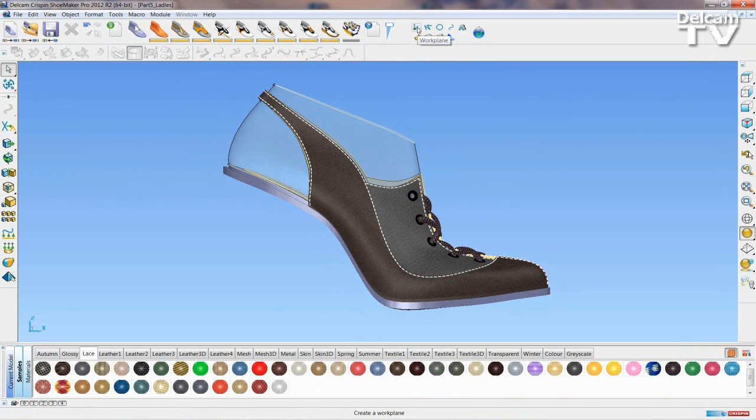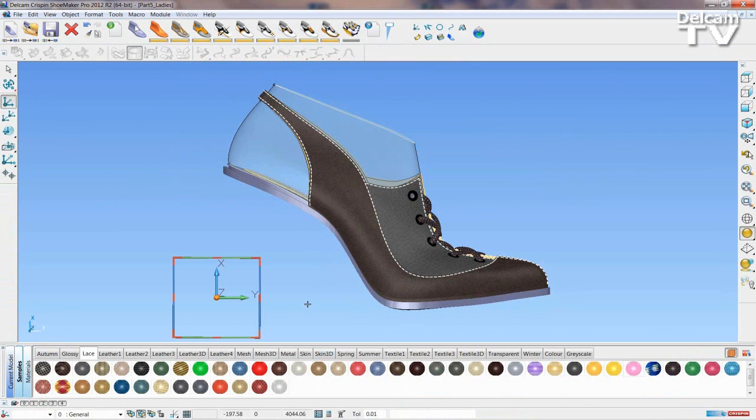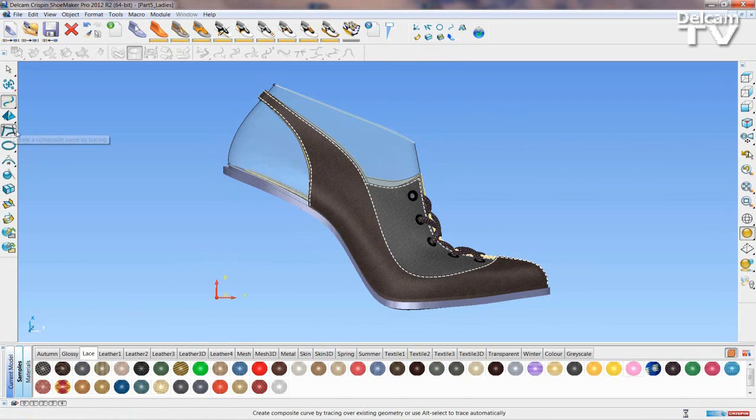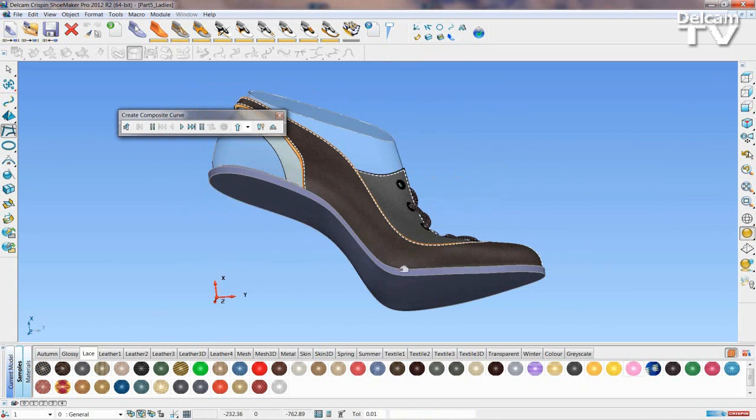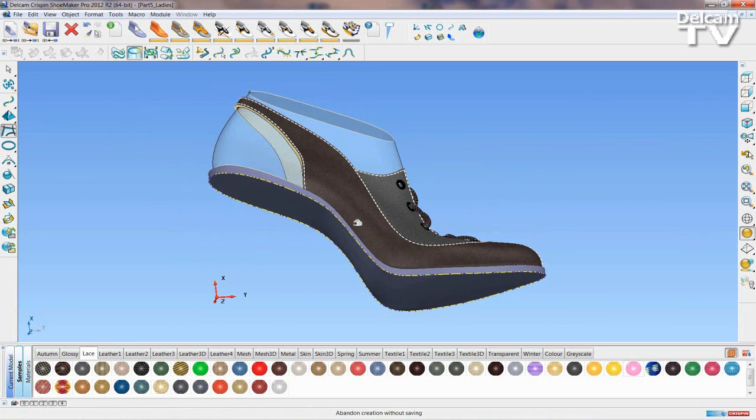First, we need to add a work plane. Select the work plane option from the top of the screen, then enter 0 into the text box, and then select Enter. We are now going to use the curve option. Select Curve, and then create a composite curve. Select the bottom of the midsole, and then use the Fast Forward option from the Composite Curve toolbar. Once the curve's created, select the Save option, and then Eject.